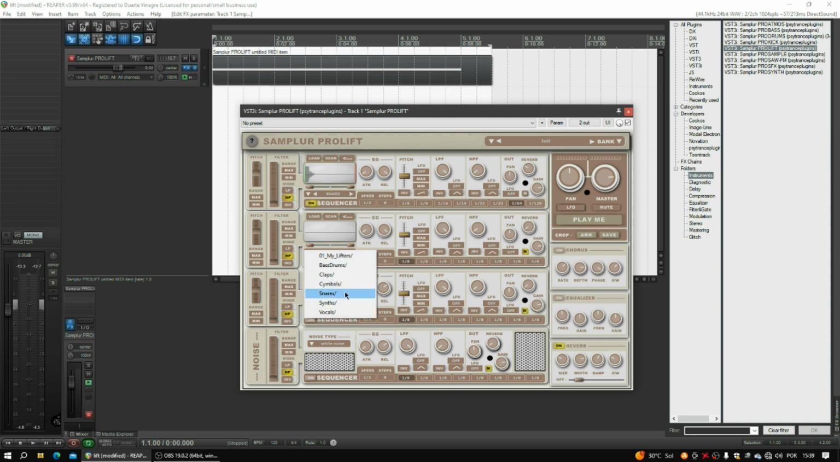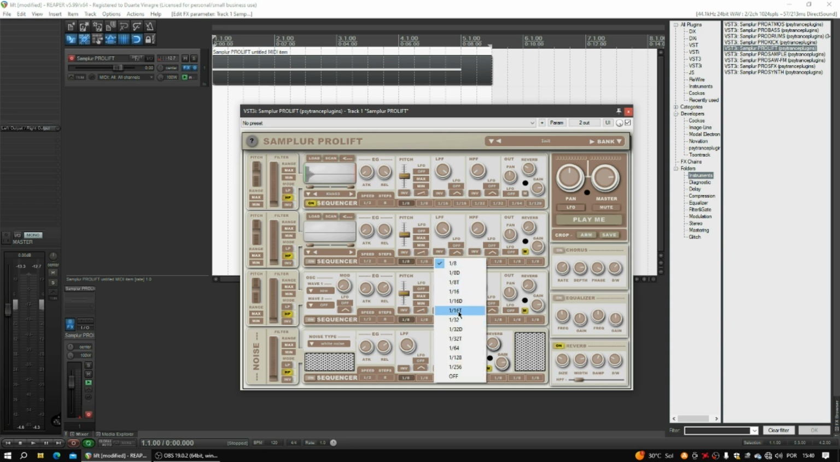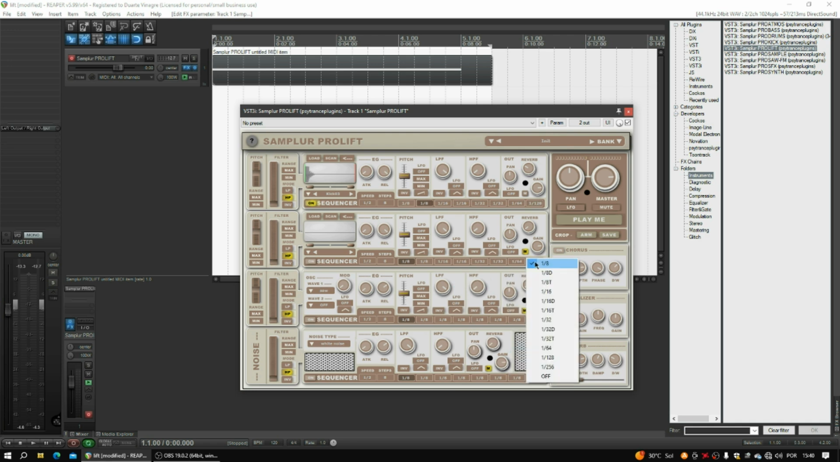So I'm going to use now a snare. I'm going to put the same pattern sequence on the snare, so I can put right here 16, 32, 64 and 128. Okay, so I will select the snare. Let's try a big snare. Let's see how it sounds.